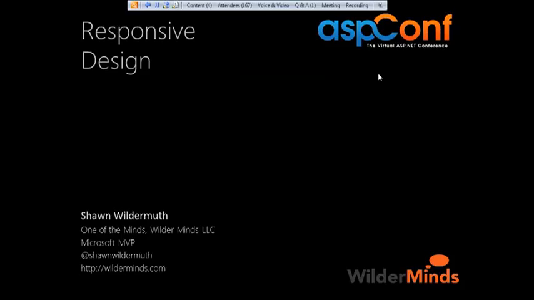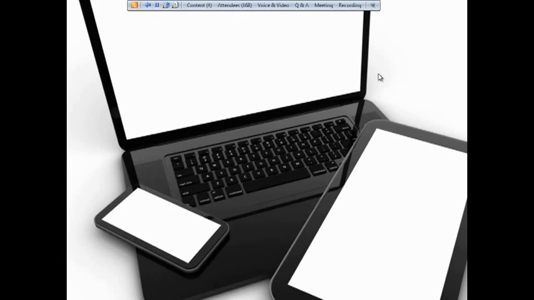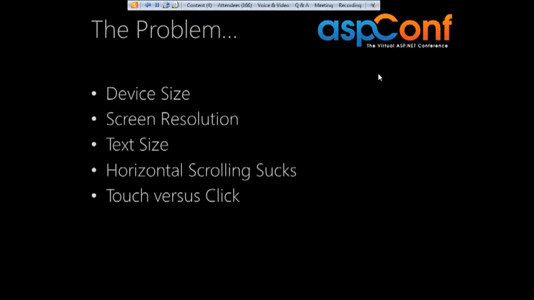I'm one of the Wilderminds, and we are going to talk about responsive design today. The whole idea behind responsive design is that we have websites that we need to be able to display on a variety of devices. Now, these devices vary from your phone, obviously, to tablets, laptops, desktop computers. And traditionally, the way we've handled this is through having a variety of different implementations of our sites.